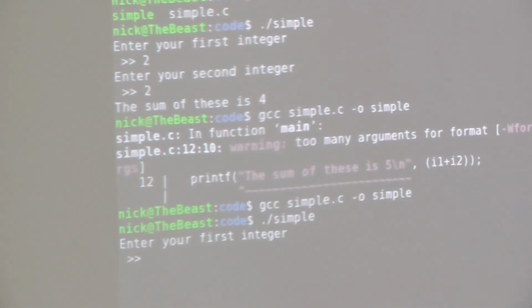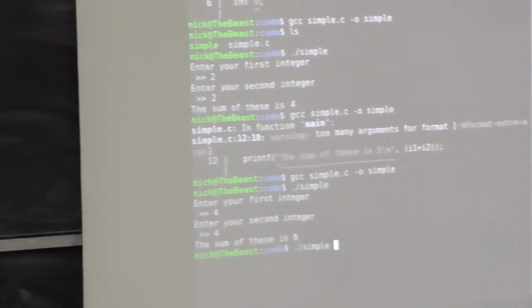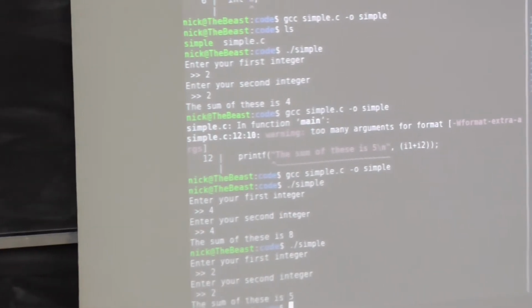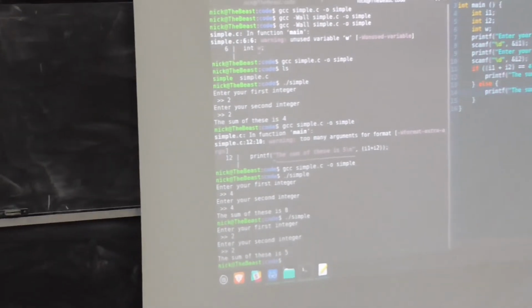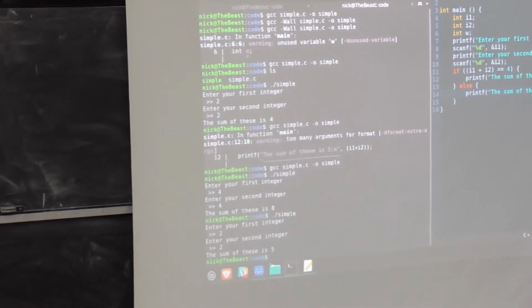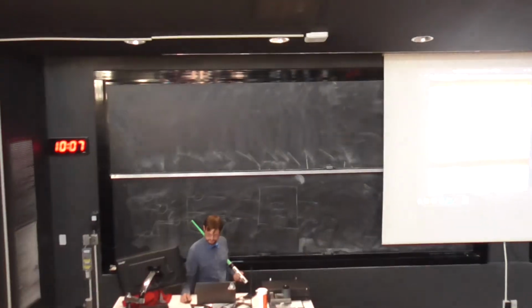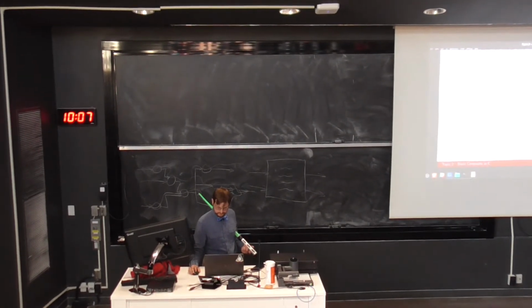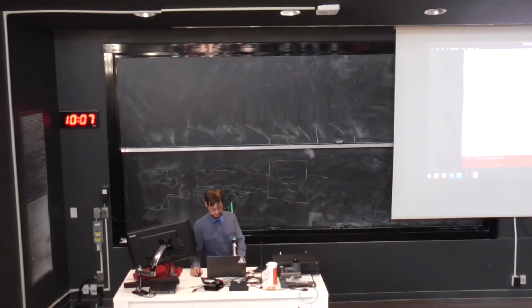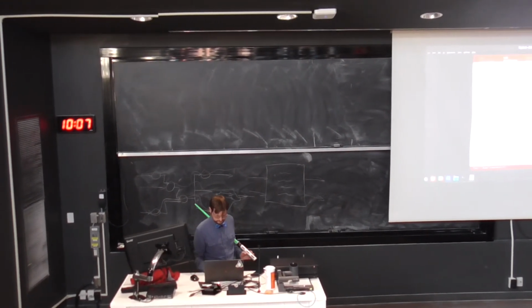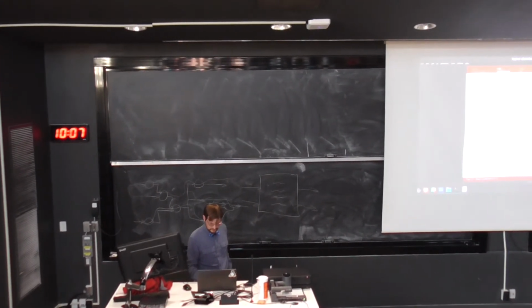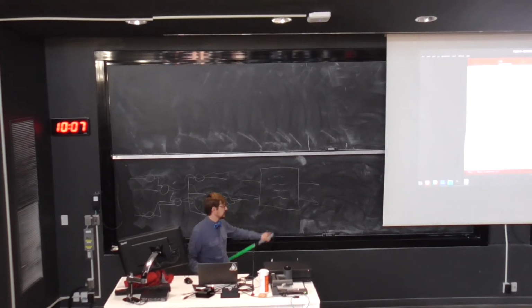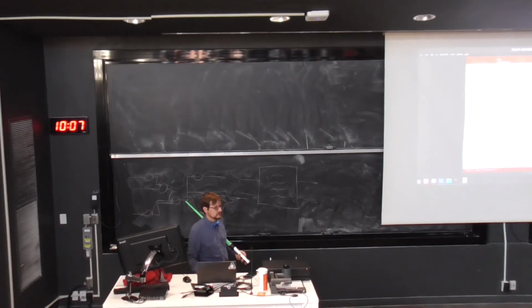So, in this case, if we enter 4 and 4, we get 8. But if we enter 2 and 2, we get 5. Right? That's a 1984 joke. Good. And yes, I also have the output in the slides.